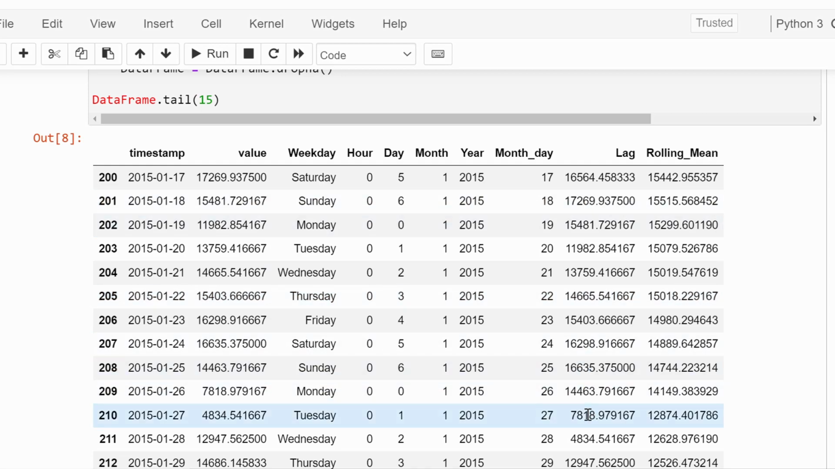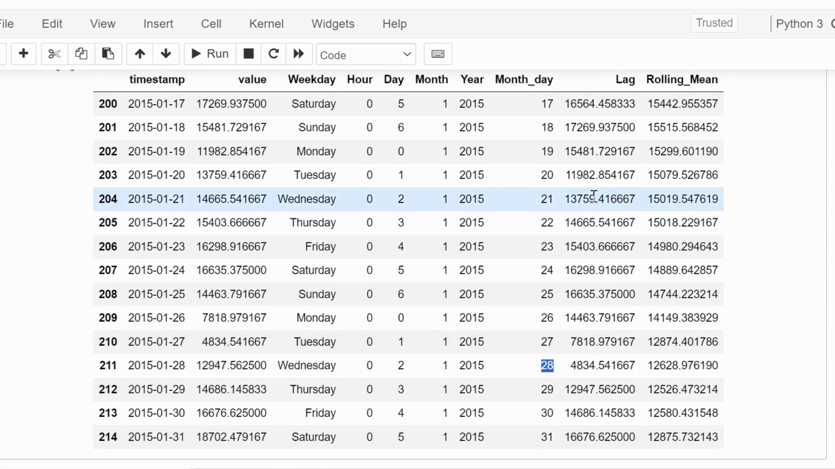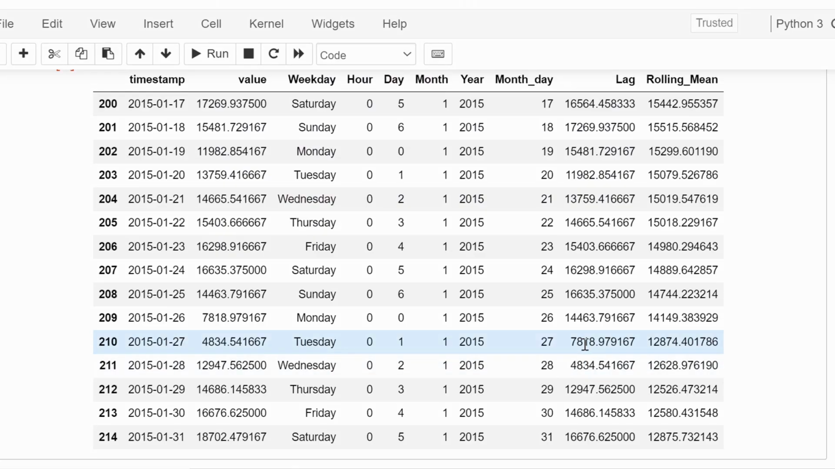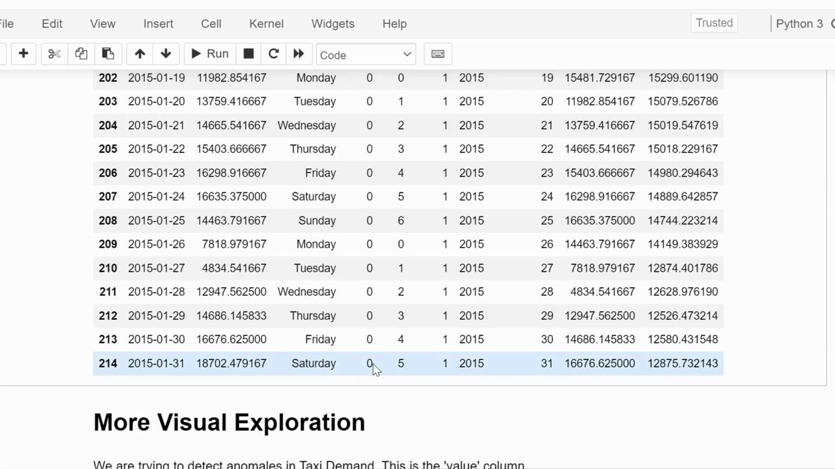Visually, I can see on this particular day the value of lag is very small on 27th and also on the 28th of January, right? On 27 and 28, the value of lag is very small. That means it looks like an anomaly to me just by looking at the data. Do you remember, initially when I discussed the data, I showed you they have given us 5 major events which occurred on a particular day, like the New York City Marathon. So in January, we can see on 26th and 27th, the American blizzard happened because of the storm, because of the snow. Taxi demand will definitely be smaller because taxis will be stuck, or because of the snow, no one wants to go out for sure. So that's why the value of lag is really smaller here. Great, that's the benefit of feature engineering.